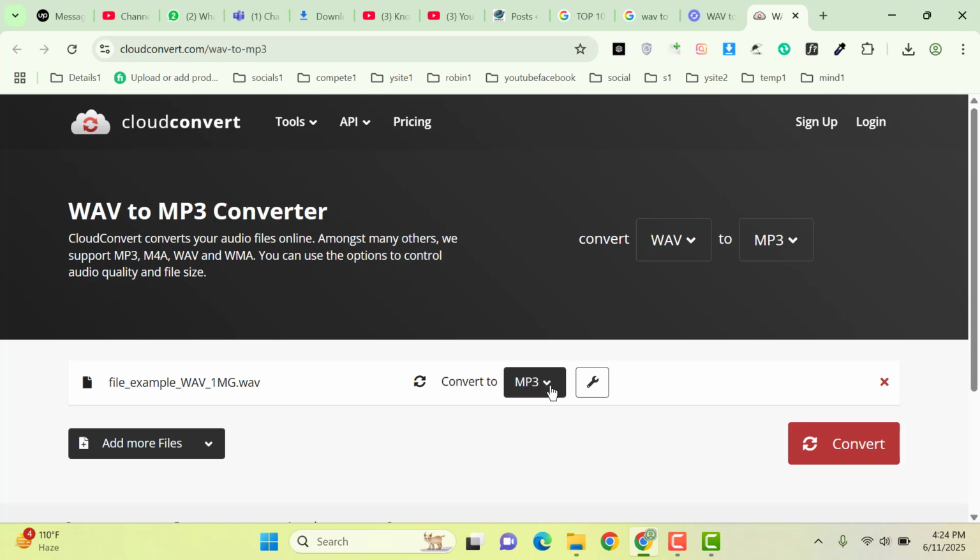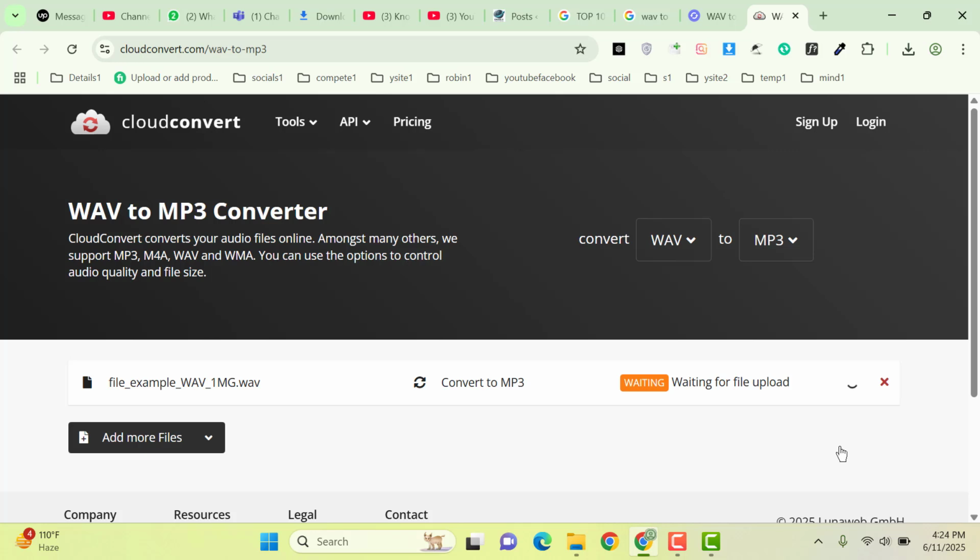format. So you need to select the format where you want to convert. So I want to change it to the mp3. Then simply click on convert button.